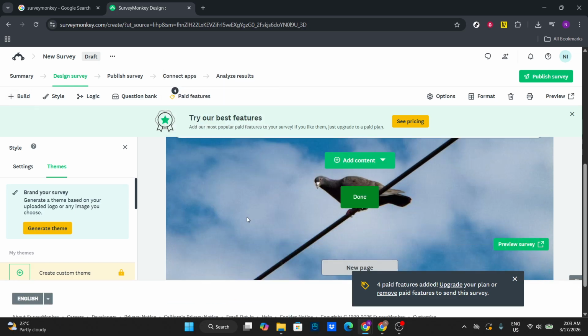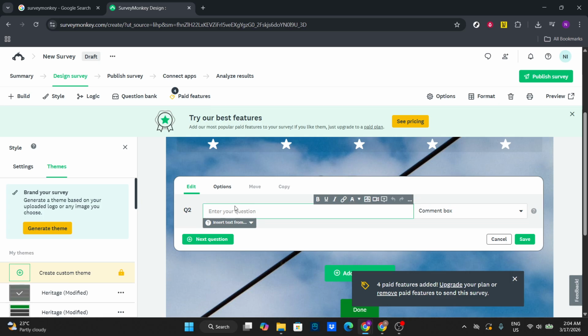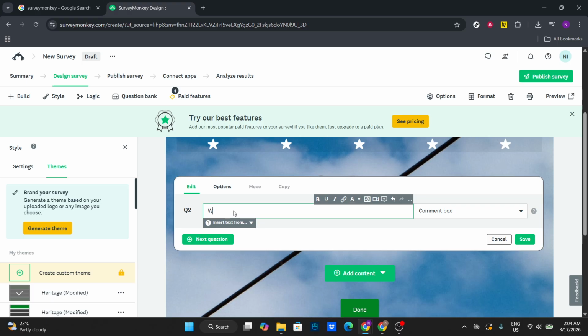Now enter your question. Keep it clear and direct so respondents know exactly what to share. For example, you might ask for additional feedback on a previous rating, invite suggestions for improvement, or ask if there's anything else they'd like you to know. If helpful, you can add a brief description or prompt to guide responses, such as what kind of details are most useful. Once you're done typing your question, take a moment to review the wording.